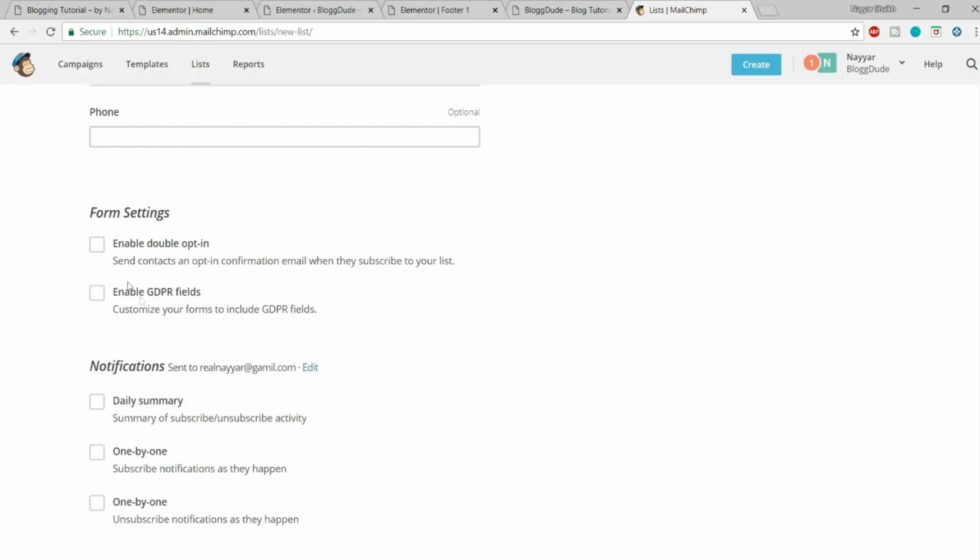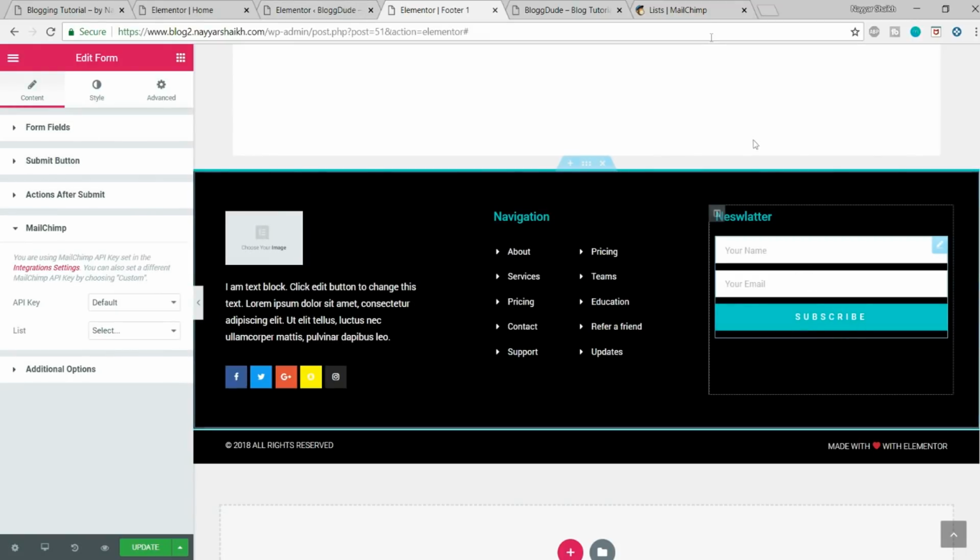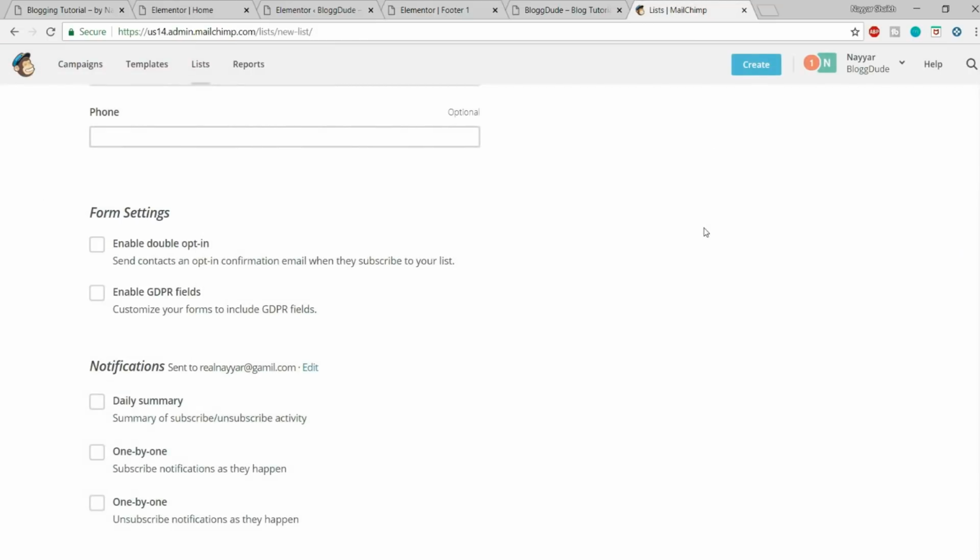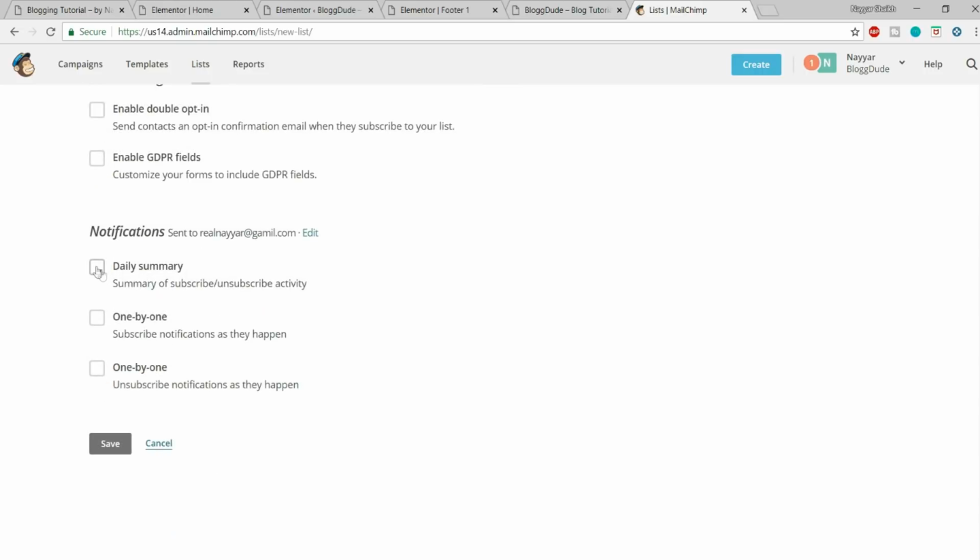Now make sure this thing is disabled, enable double opt-in. If you enable this, then if the person enters their email address over here, they will not be directly subscribed. When they click on this subscribe button, first they will receive a verification key on their email address. Then they will have to verify their email address, only then they will be added. I don't want this, so I'll simply leave it. And for notification, you can select daily summary and click on save.